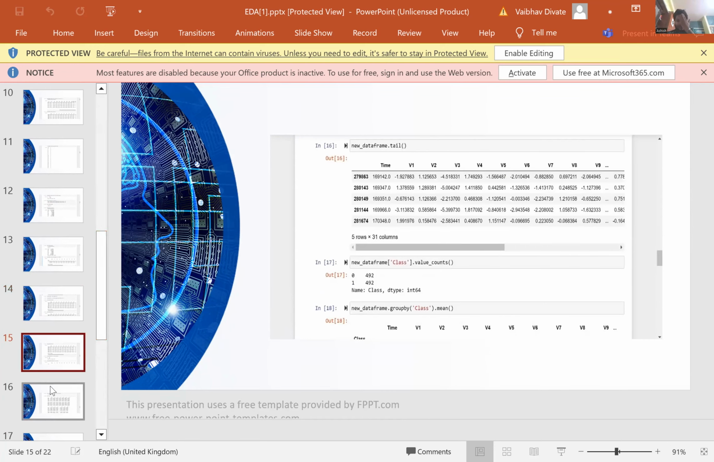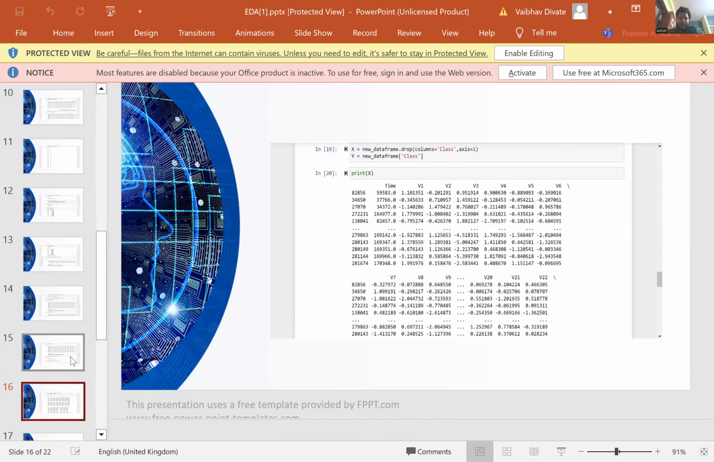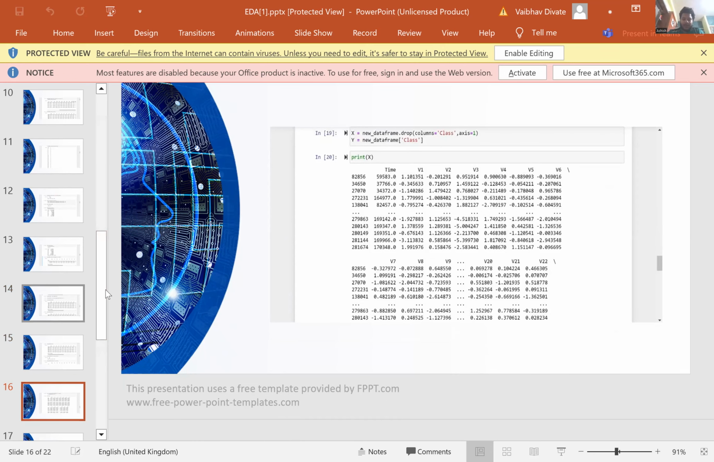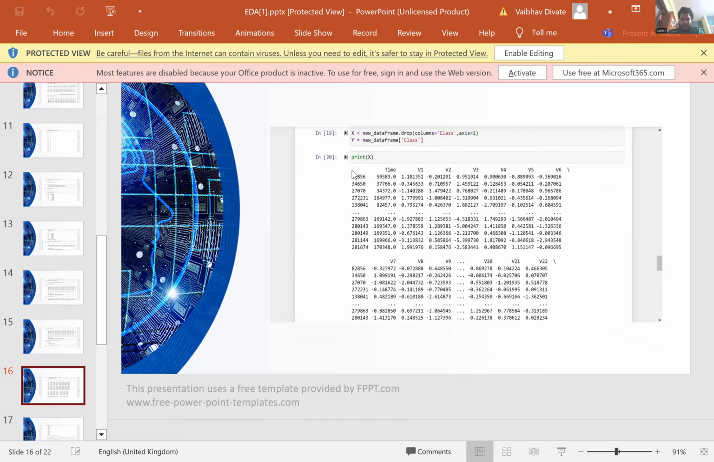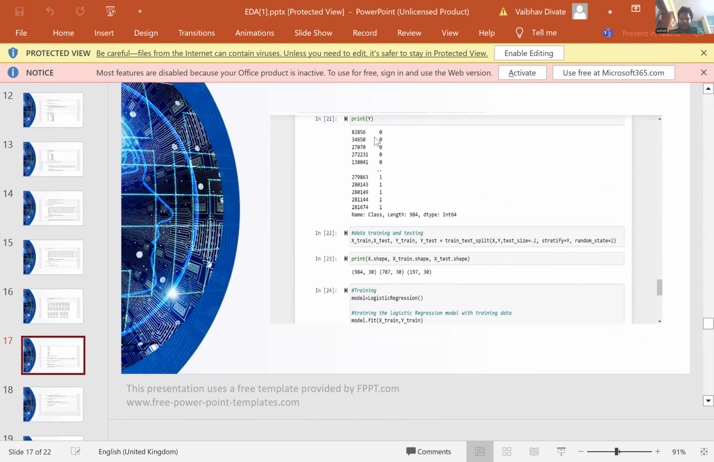Moving on to the next step. Now we declared a variable x in which we are going to drop the class column, and we are declaring a variable y in which we are going to store the class. You will understand it as we move further. We are just printing the y and x variables there.